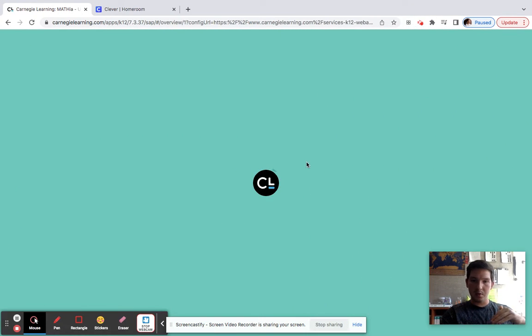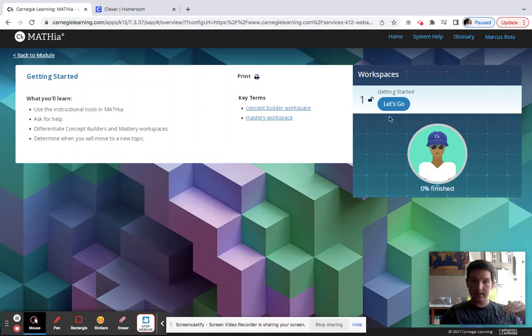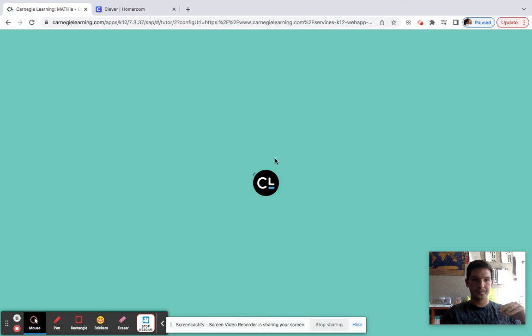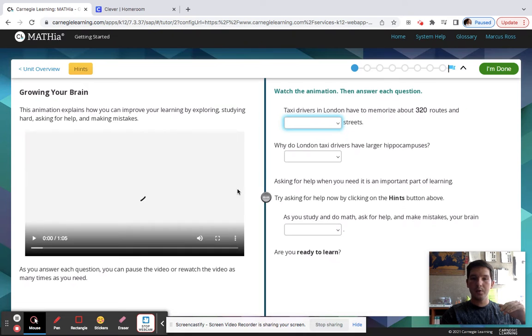When you go into it, it's going to look like this. You're going to have what you'll learn, how to ask for help. You're going to learn these different things about Mathia, and some key terms, and then you can go ahead and get started. It's going to boot you into this. Let it load. How it's set up is you're going to have videos on the left side, or sometimes on the right side, but you're going to have helpful information on the left side. And then on the right side might be your questions. Your goal is to just get through these.